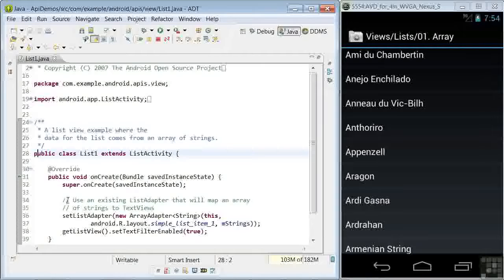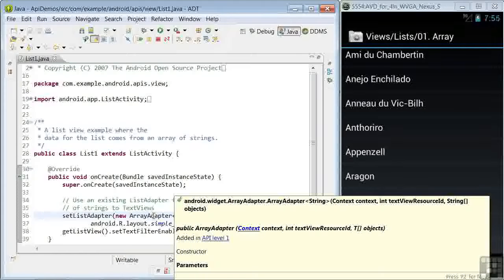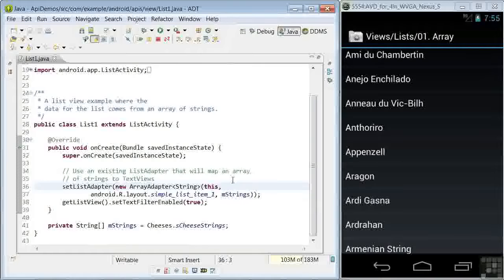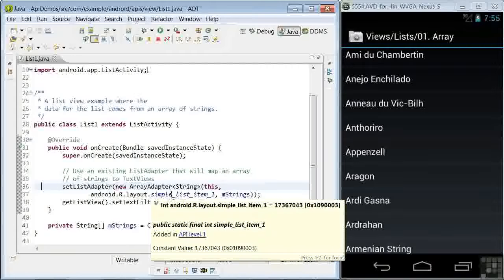In the onCreate method in line 36, we're using the setListAdapter method to set up our list display. We're passing one parameter to the setListAdapter method, and that's an array adapter that we create using the ArrayAdapter class. To create the array adapter, we use three parameters. The first is the current context, this. The second designates the format for each list item. And we designate a format that's defined for us in simple_list_item_1, designated here.